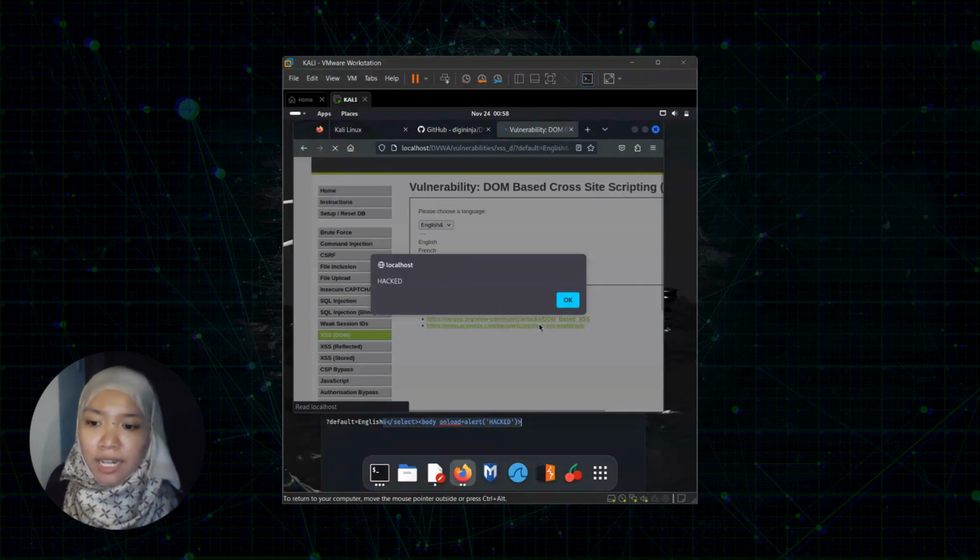And for your information, this payload actually will remain as a part of the HTML DOM. This includes at the low security level and at the medium security level too.